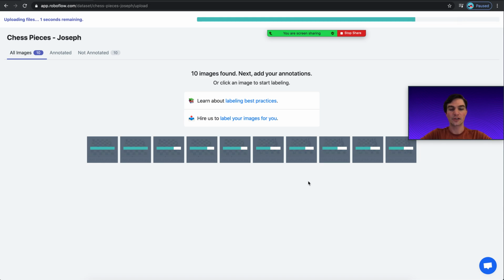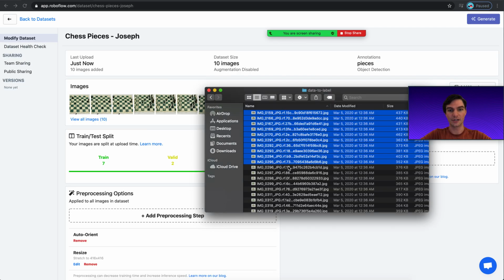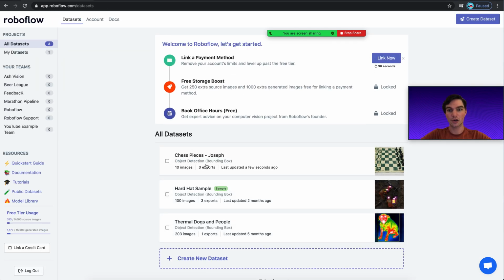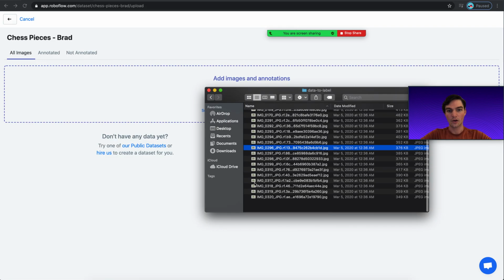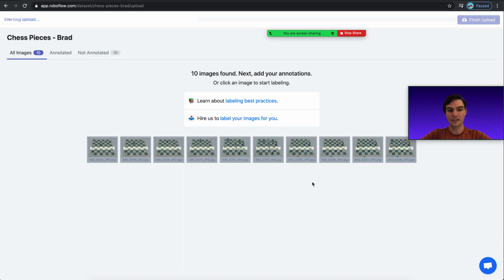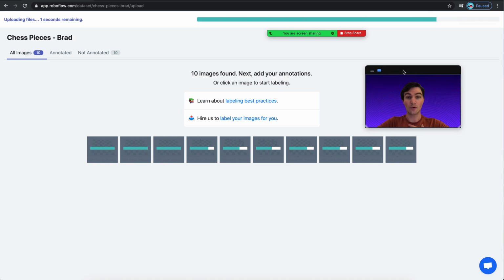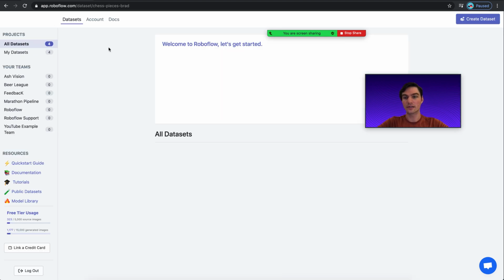Now, the next thing that I'm going to do is add another data set, but this time I'm going to add the next 10 images. So these bottom 10. And critically, I'm going to do that in another data set. So I have chess pieces Joseph with 10 images that are not yet labeled. I'm going to create another data set called chess pieces Brad, annotation group pieces, create this data set, grab the next 10 images, drop those into Roboflow, have them be processed, and finish the upload. Now, I've created two data sets in Roboflow where I will label my images that are called chess pieces Joseph. Brad on my team will label the other ones, but not so fast.